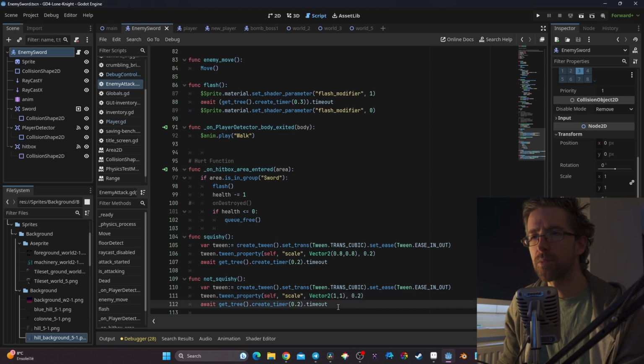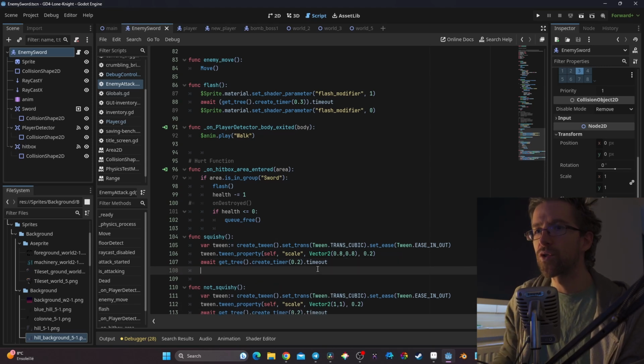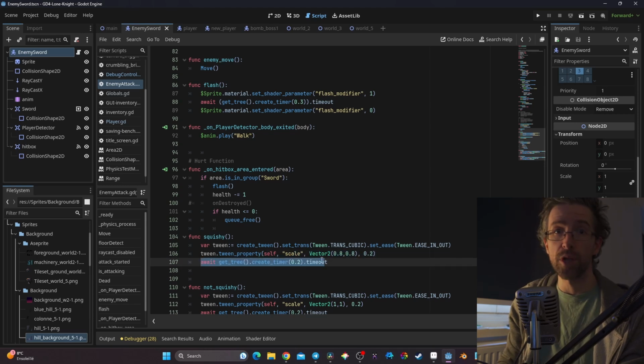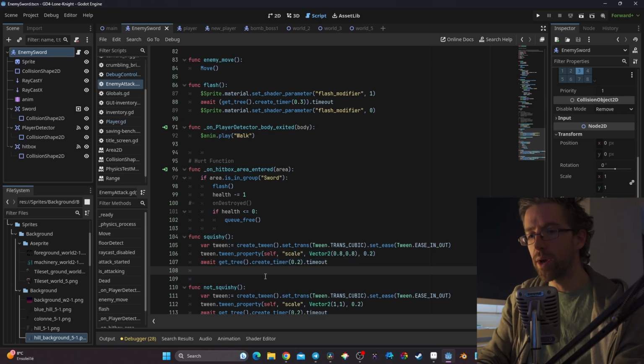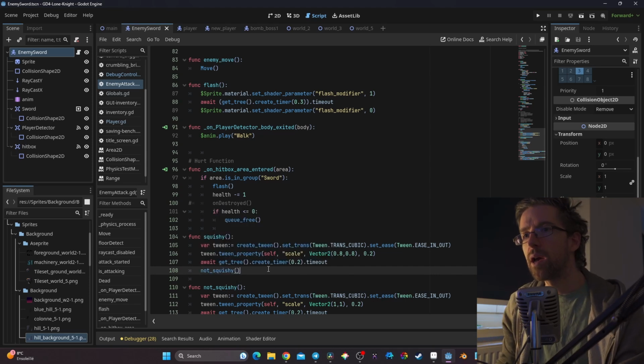Something like this. And then I can just call my not_squishy function inside my squishy function once we have played the tween. So here, just after await, I can do not_squishy like this, and then it will reset the size of my enemy.